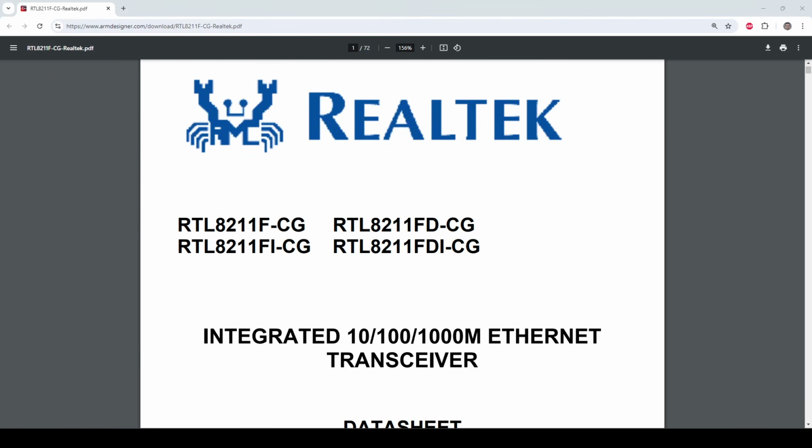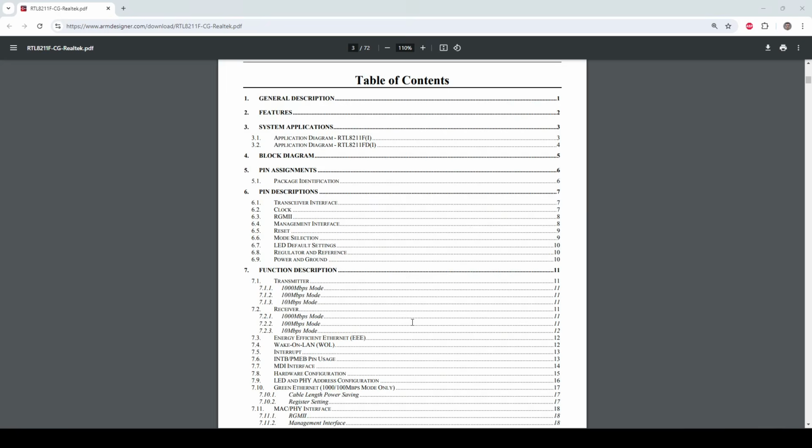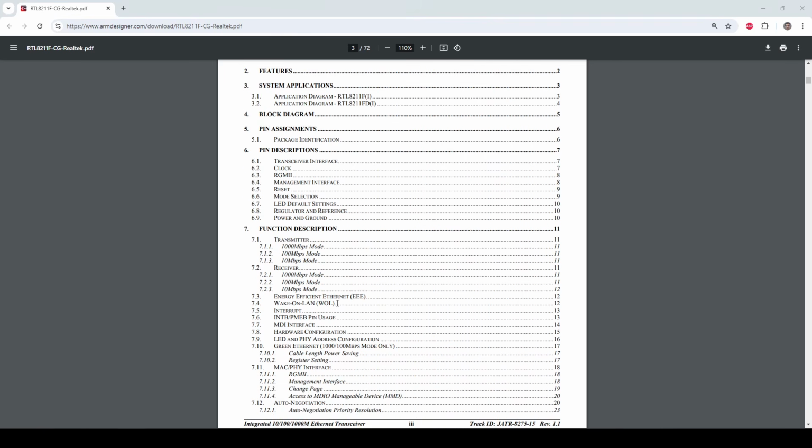Before we move over to the schematic, let's go through the datasheet for this Realtek physical layer, just to familiarize ourselves with the typical structure of a PHY datasheet and see what sections we need to pay attention to when designing hardware for something like this. As usual with datasheets, we have the general description, block diagram, pin assignments, which we'll need for creating the schematic symbol, then we have the pin descriptions, function descriptions, and more. So let's go through a couple of these sections just to familiarize ourselves with this.